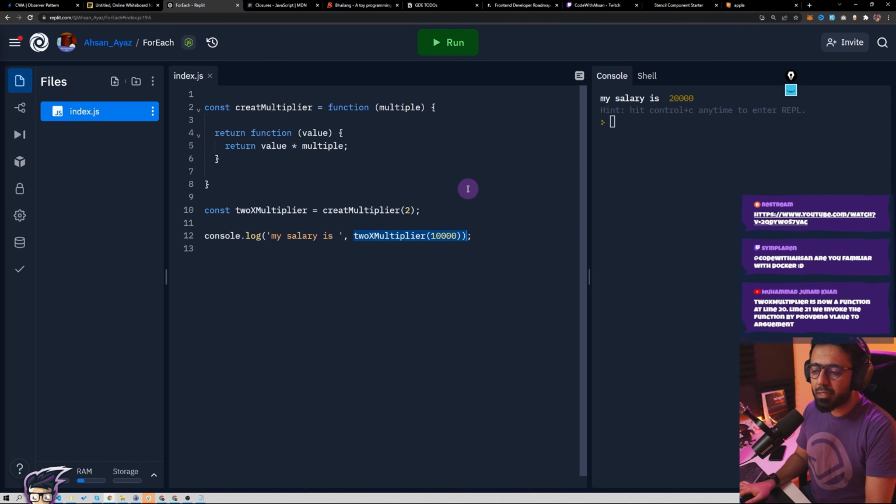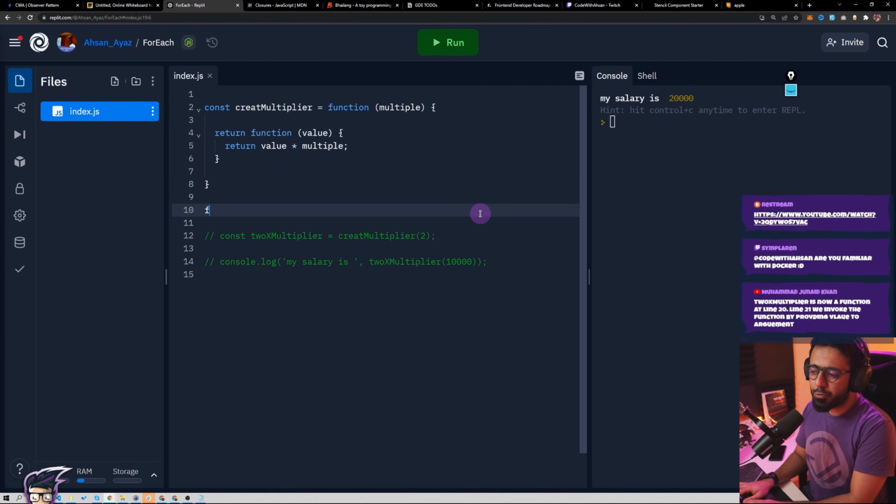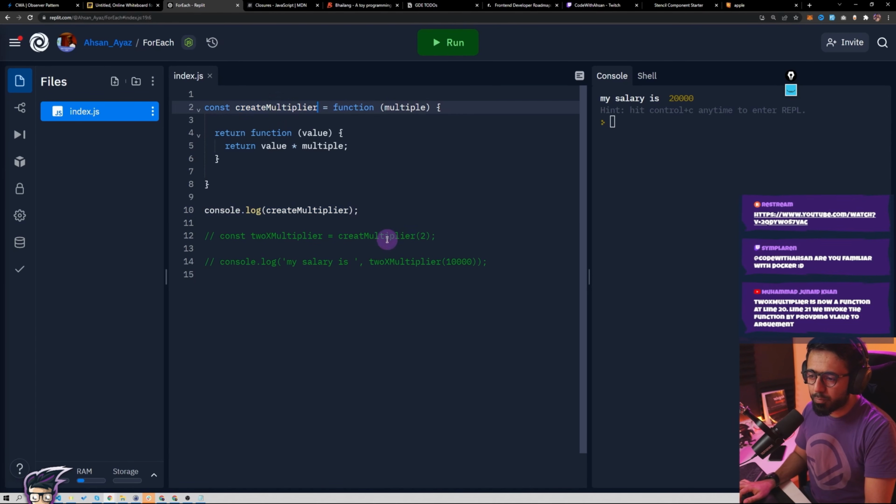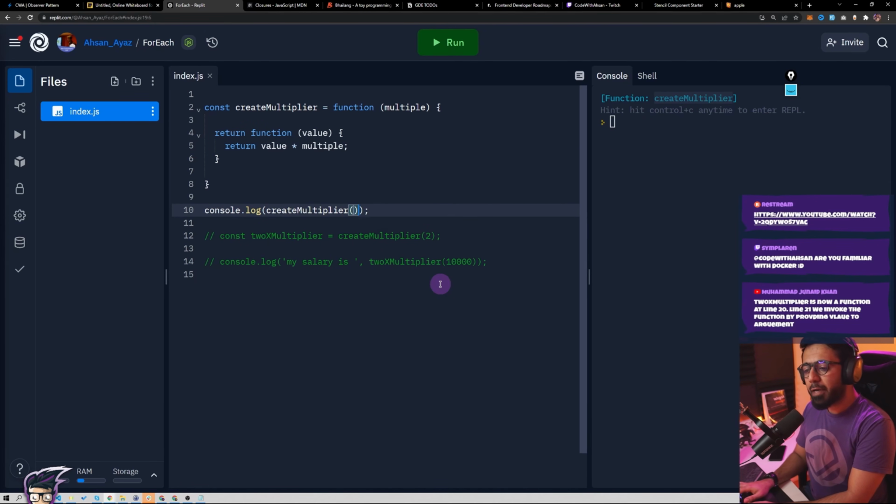Let me do this one by one. First of all, I'm going to console.log createMultiplier. And this is a function. Ooh, I have a typo. If I run this, let's see what happens. It's a function called createMultiplier. What happens if I call this function? If I call this function, I will still see another function, which is this function.